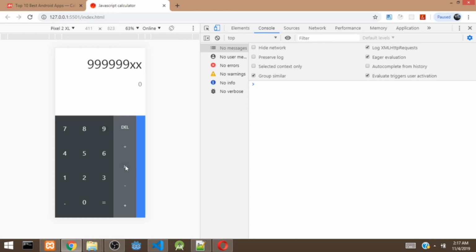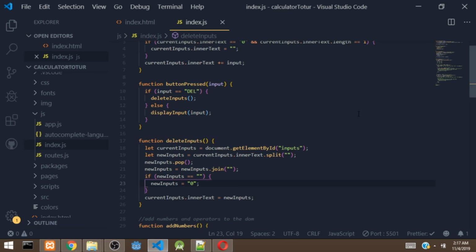The next thing we are going to do: as you can see with these operators, we are having multiple operators, like this. We don't want that to happen. We want a situation where once a user clicks on this multiplication sign, then if the user clicks on the addition sign, it's going to replace it with an addition sign. So that's what we are going to do right now.